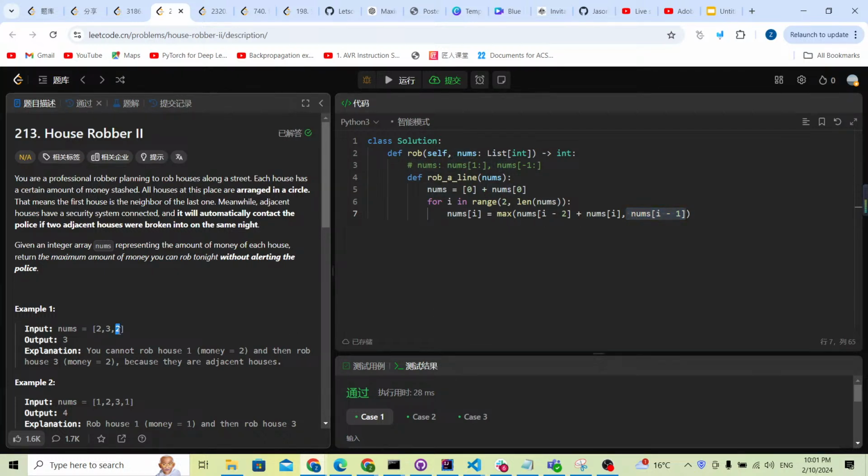So the maximum money collected can always be the previous one, or the current one plus the previous 2. It can always be 2 plus 2 or the maximum with this 3. So this is just the formula. And finally, we return the maximum money collected, which is nums[-1]. Finally, we can return the maximum of rob_line with those two.